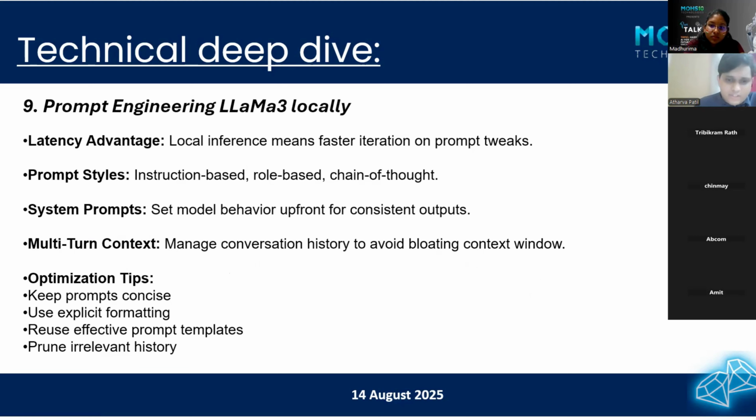So when you are using these models from OLLAMA or any localhost models, how can you prompt engineer them to give you the best results? As we talked about the latency advantage of these models, local inference means faster iteration on prompt basis. So let's talk about how we can use them. What can be your prompt style on this?